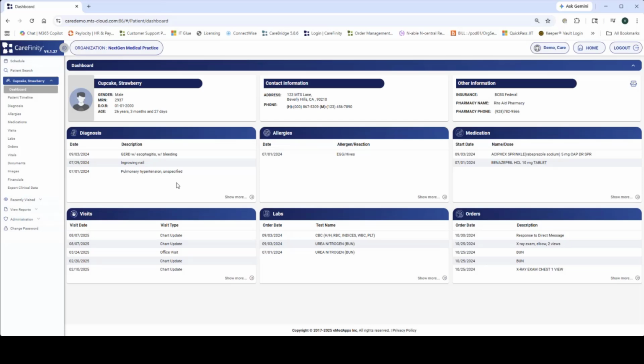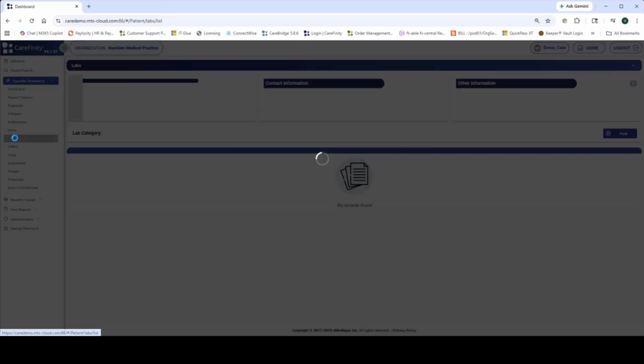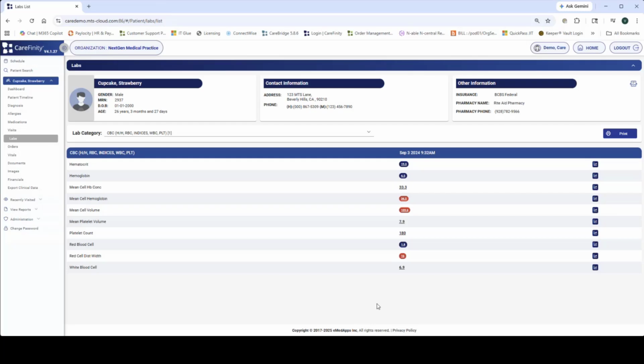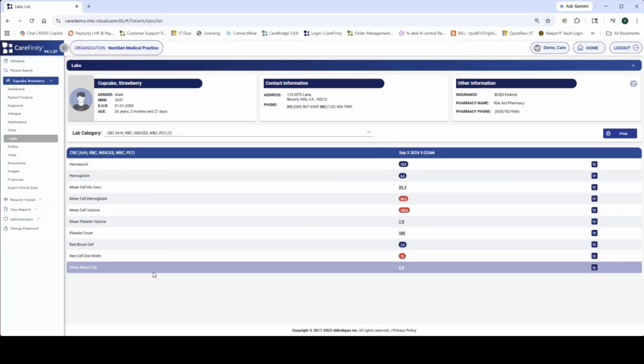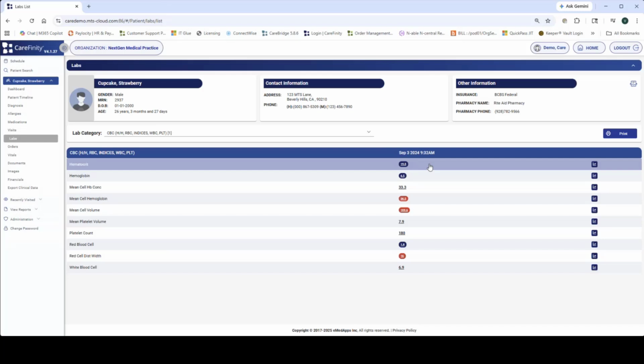Then I go to their dashboard, and then I can jump into labs here to be able to look at laboratory history. The way we do that in CareFinity is we do it by panel. So at the top of the list, you're going to see a listing of all the different panels this patient has had, along with a count of the number of times we have data for a particular panel. Underneath that, you're going to see all of the different components from that panel, as well as the results.